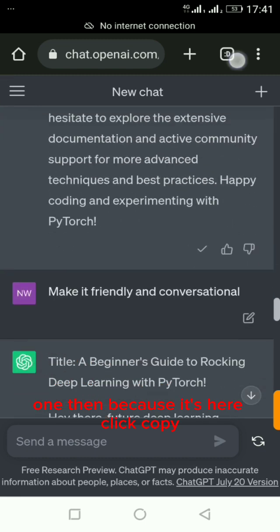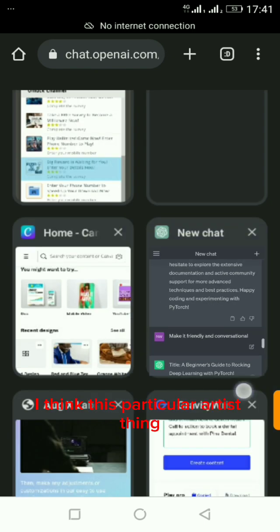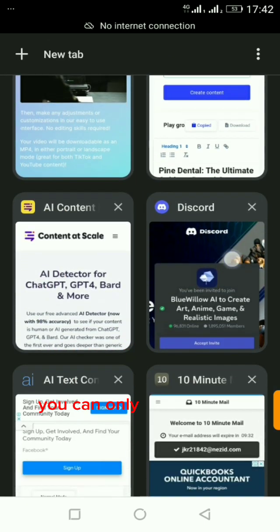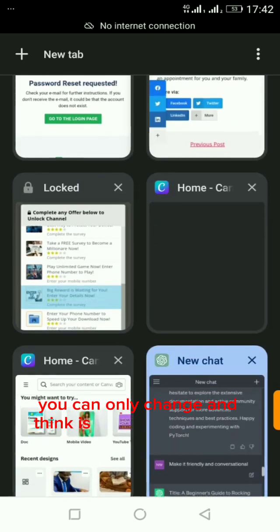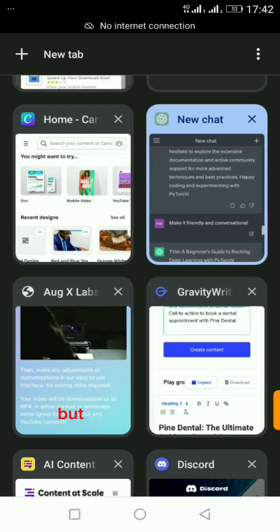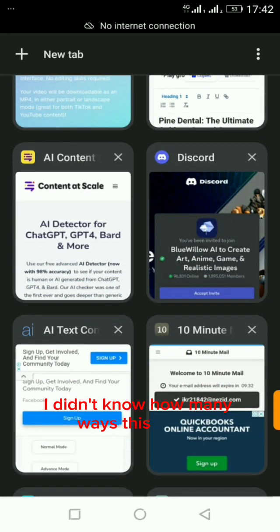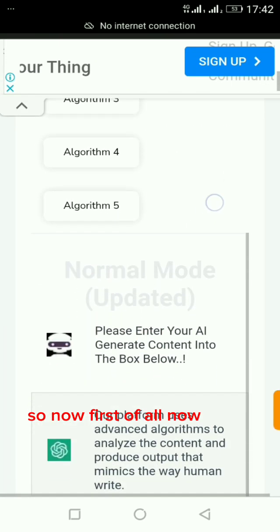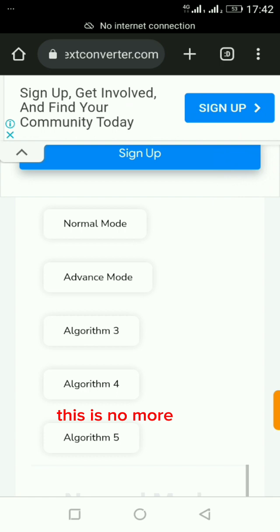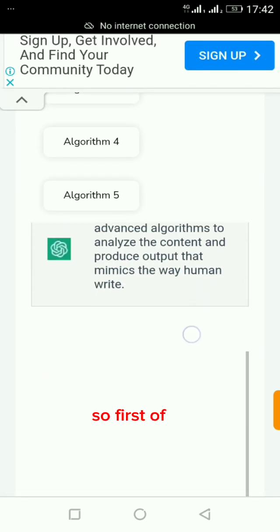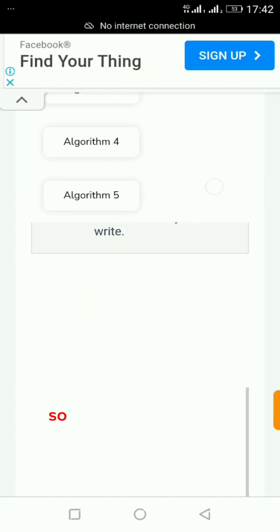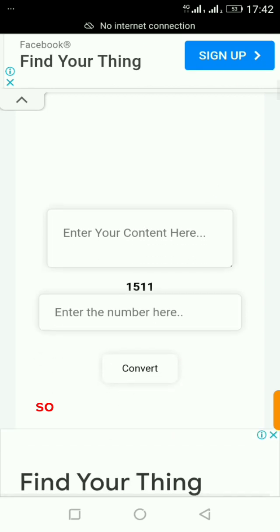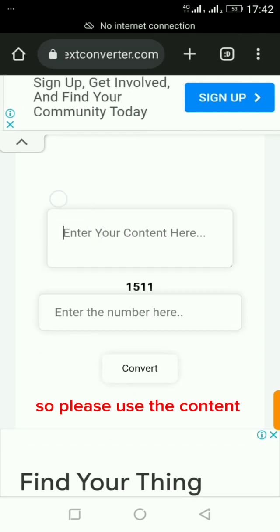Then look at it here. Click copy. I think it's supposed to be 500 words at a time, but let me just check. I didn't know how many words this one is. So first of all, we'll check this. This is normal mode, advanced mode. First of all, we'll be using normal mode. So click and paste the content here.